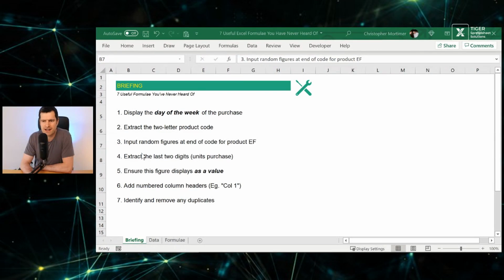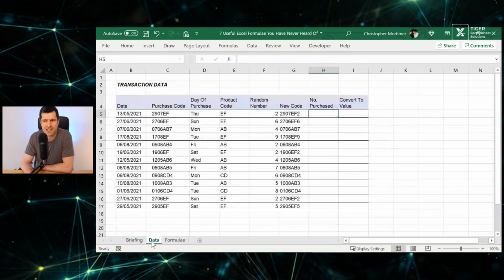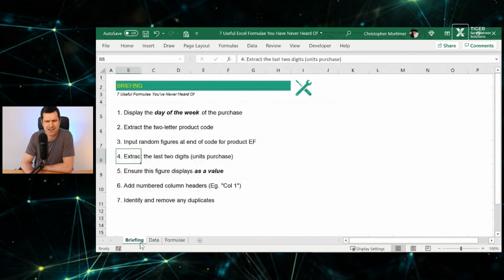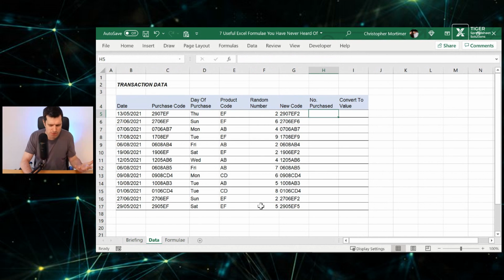Let's move on. So we've managed to input the random figures. Now we want to extract the last two digits. The last two digits. Always trying to do this stuff in my analytical work. Let's just go for the last digit actually. I think this should say the last digit. So let's suppose we want to do that. What formula would allow us to do it? It's another formula no one's ever heard of.